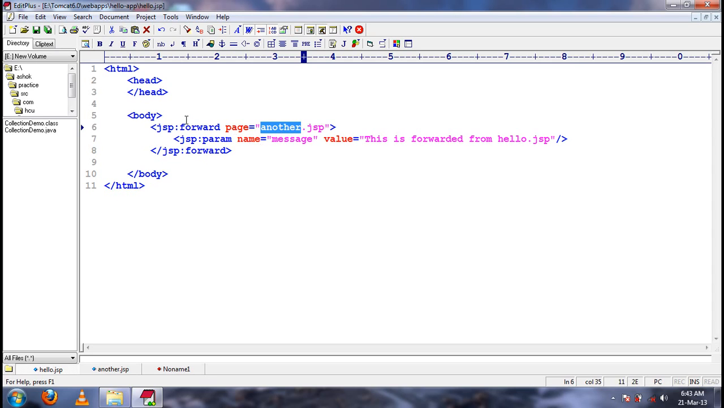Just we use the jsp:forward tag with the option page, which represents the URL pattern or the name of the target web resource. If it is a servlet, then we'll give the URL pattern. If it is an HTML or JSP, we'll give the name directly.